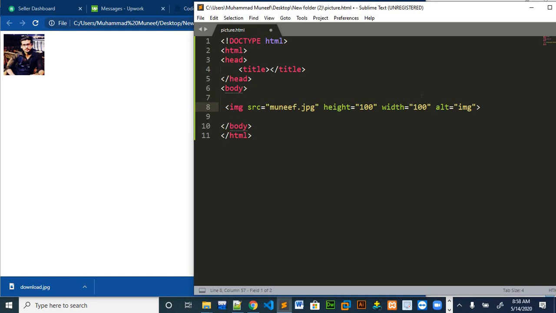So this is all for the image tag. This is how we can insert an image in our browser.